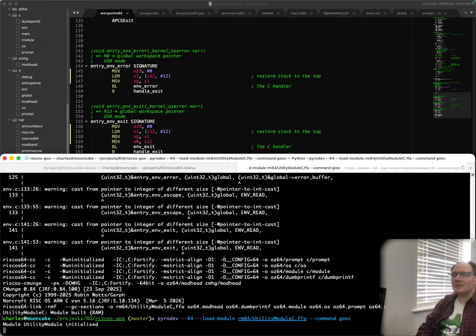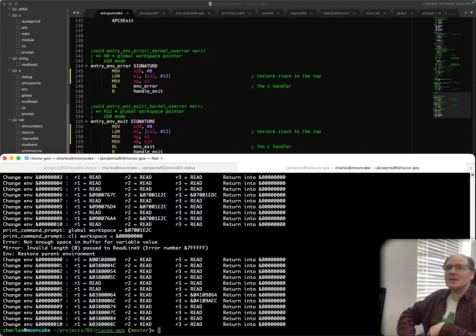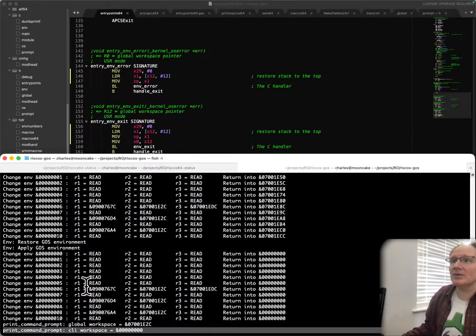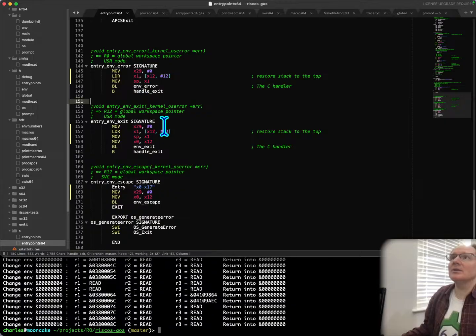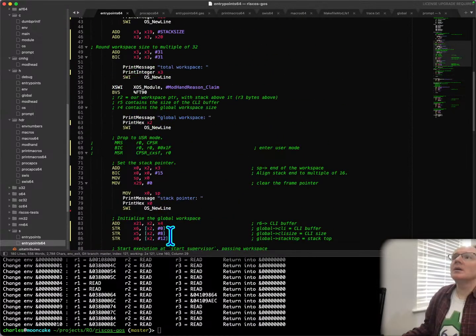Right, here we go. We're coming into the code. We've read things, got to environment, and we failed. Not enough space in buffer. CLI workspace was 0. Global workspace is that. That's kind of fun, isn't it? Why does it think that we've got the wrong values for this? And then we get invalid length passed there, and notice it's all actually exiting nice and cleanly here. We're not crashing or anything. It's got valid values, but we're actually coming out of all odd places. That was stored in there.